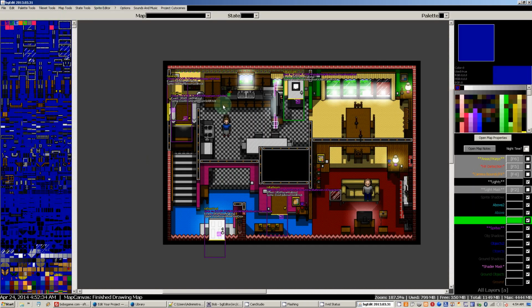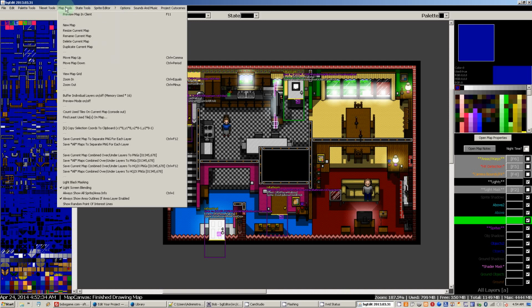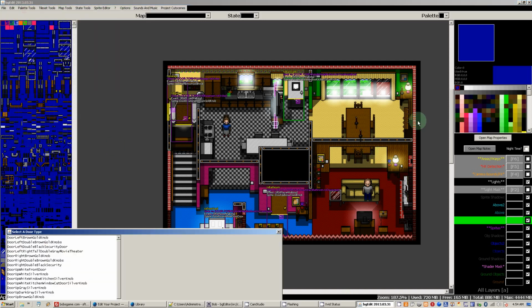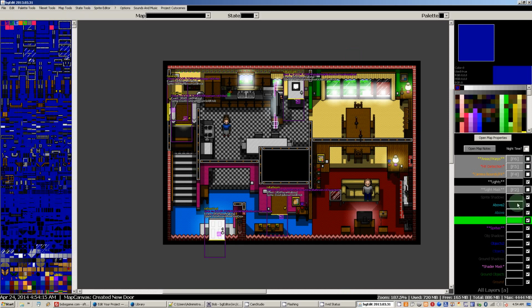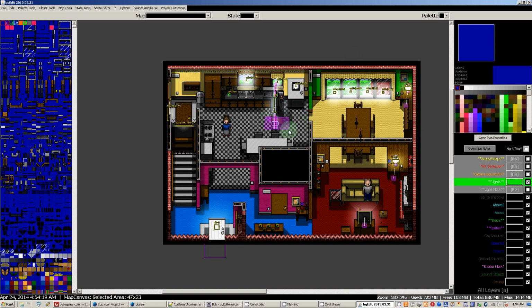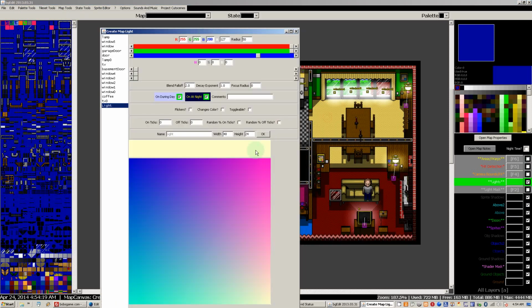Okay, so that's really about it. Let's see, you've got different states. You've got a whole bunch of different map tools, tileset tools, palette tools, export options, and that's it. Say we want to create a new light. Let's make a light here. You can make the lights animated, flicker, change color, toggleable, etc. Let's just dump that there.